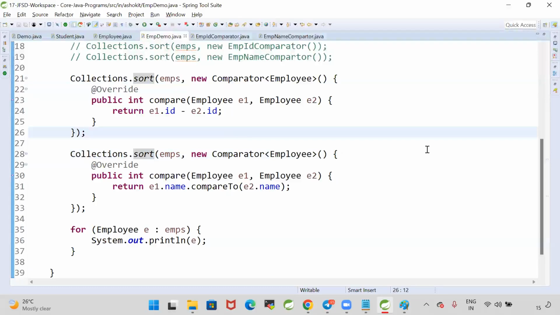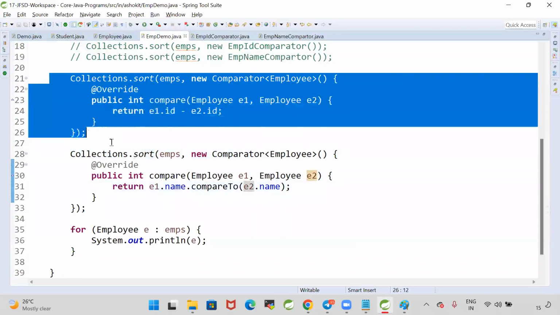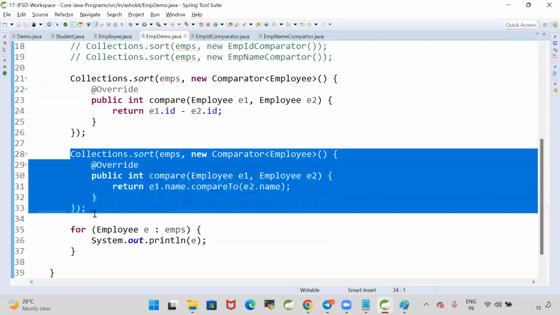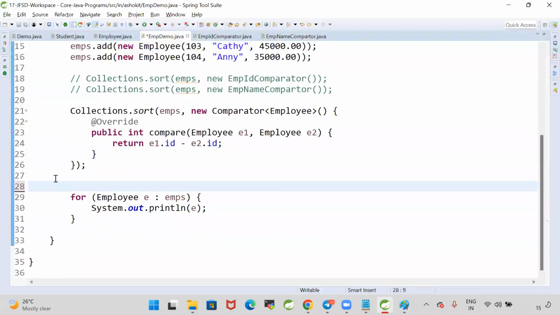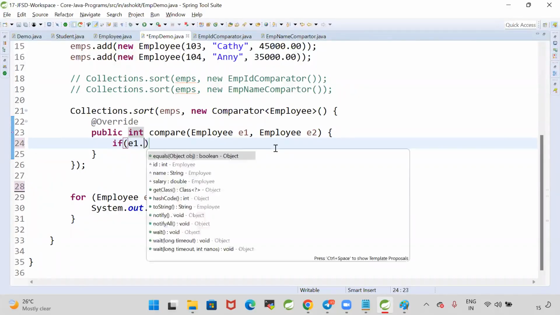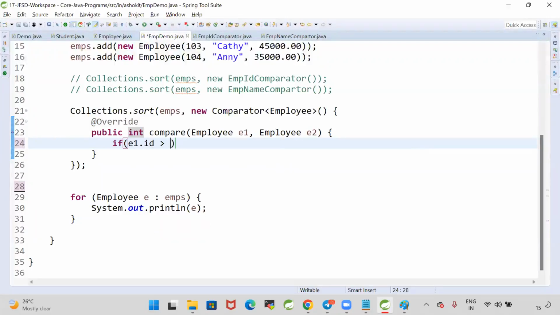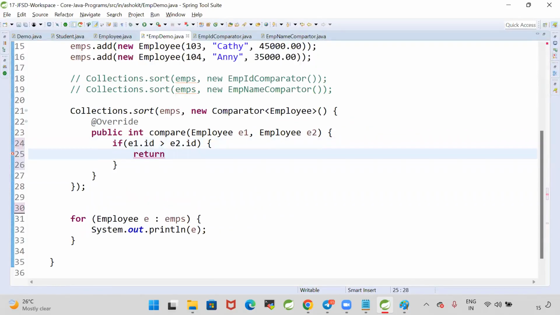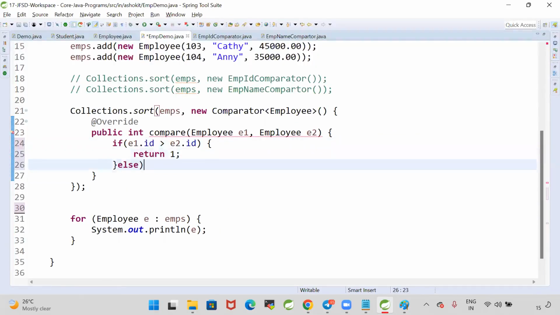So here directly it is going to do the sorting. This is used to sort by using ID. This is used to sort by using name. For example, if I want to sort in the descending order, then what do I need to do? For this, here is how the logic works: if e1.id is greater than e2.id, then I'm going to return one positive number.